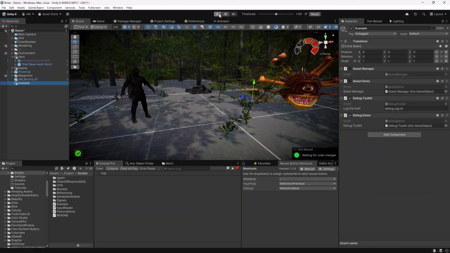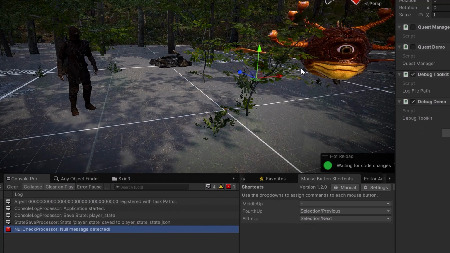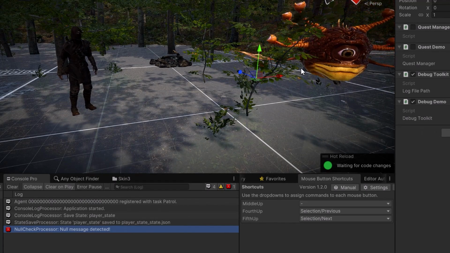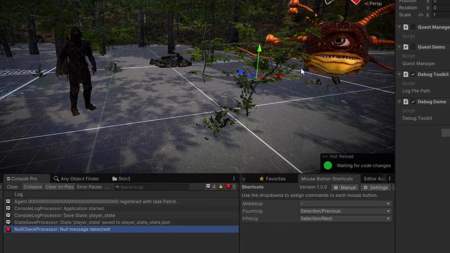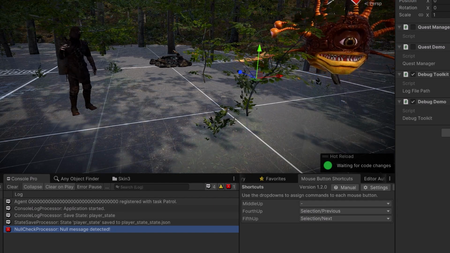I've already added the components to this game object, so I'm just going to hit play, and right away we should see some output in the console here for every single time we've tried to debug something. So the first time, it's just telling us that the application started, and of course that got logged out to our file using the file processor as well.